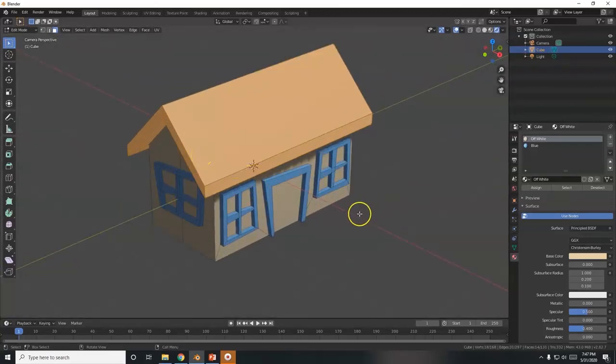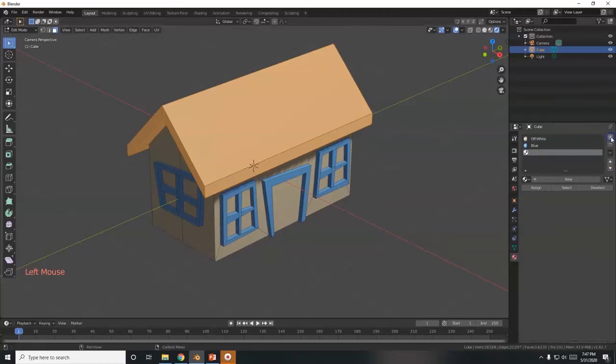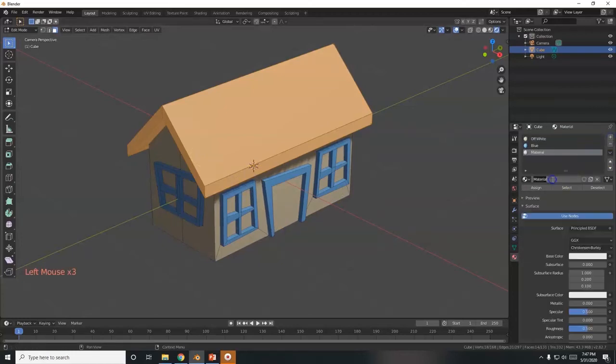I'll make it like a reddish brown. So new material, plus sign. Click on new. I'm gonna call this one, you could also call it roof, I'm just gonna call it red brown. And it could be a name. What's up, my name is Red Brown.